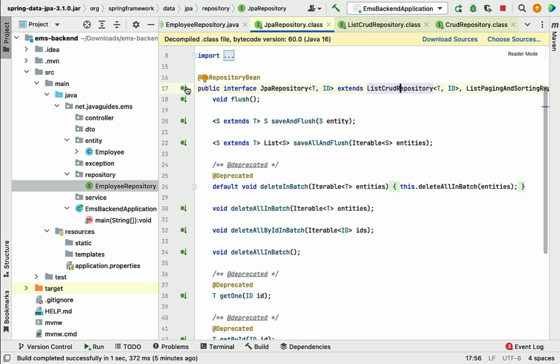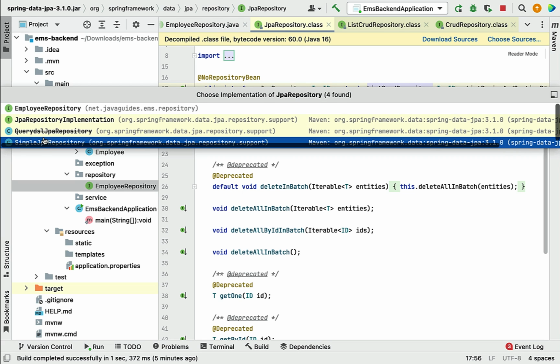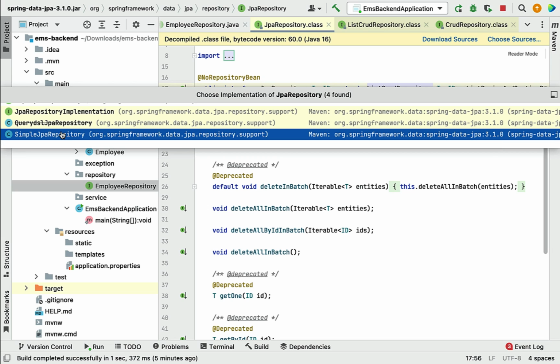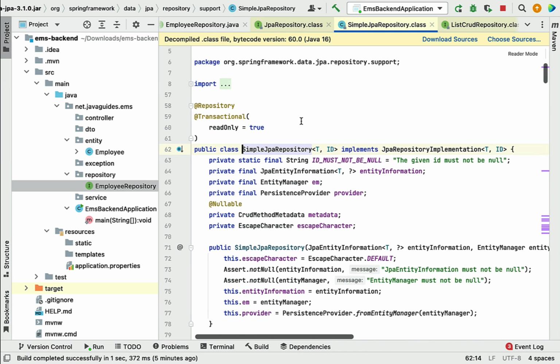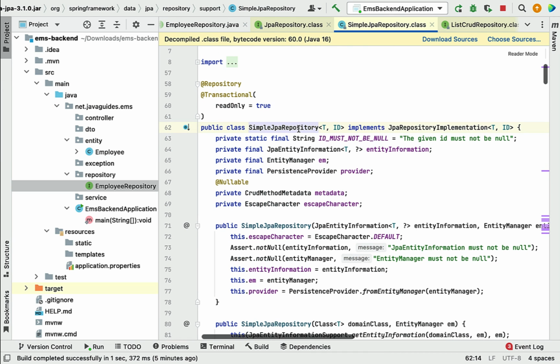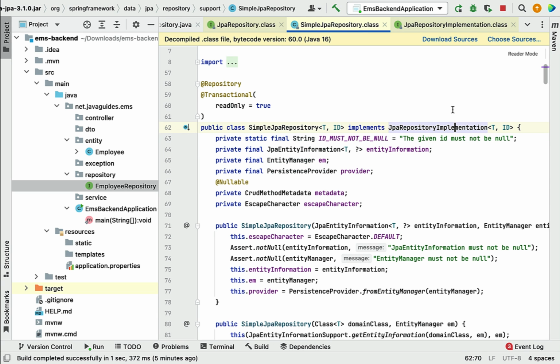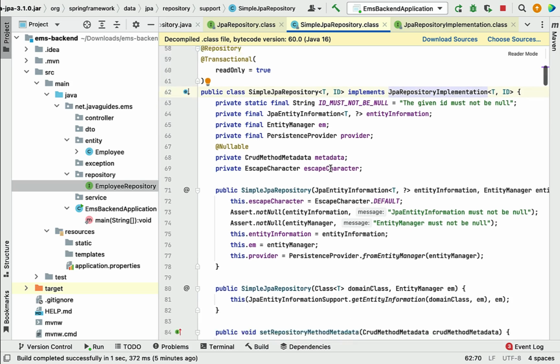For example, if you click on this, you will get the implementation classes, and here SimpleJpaRepository is a class that implements all the methods of the JpaRepository interface and its child interfaces. So just click on the SimpleJpaRepository class over here, and you can see the SimpleJpaRepository class implements the JpaRepositoryImplementation interface, and this interface internally extends the JpaRepository interface. It means SimpleJpaRepository indirectly implements the JpaRepository interface and its methods.